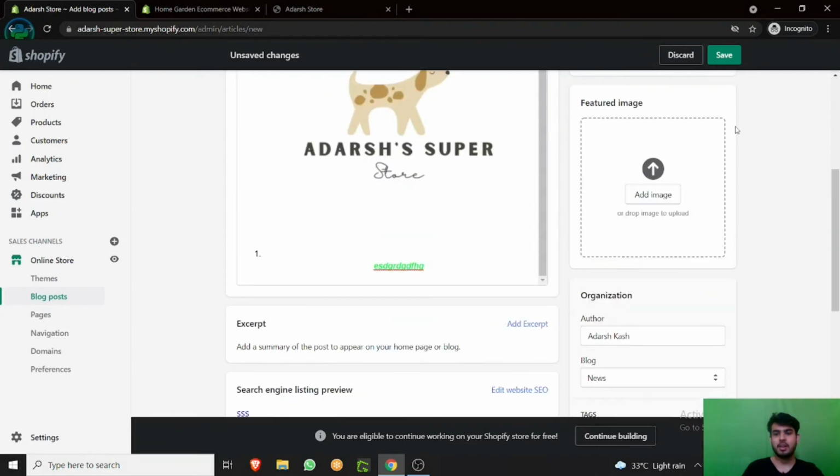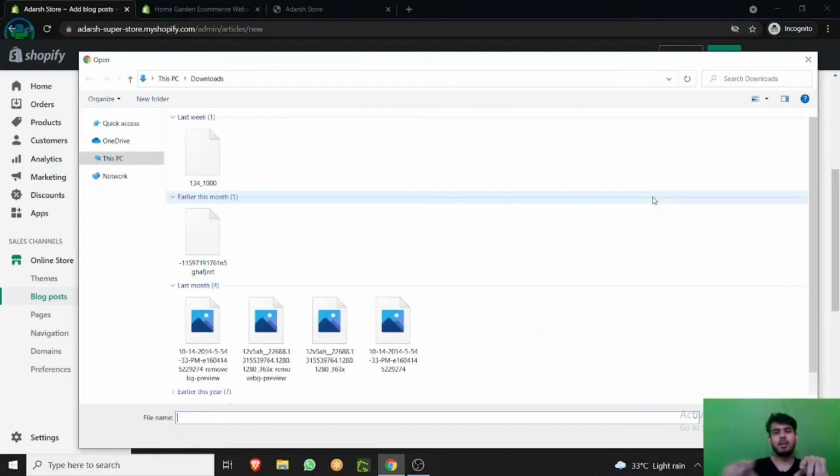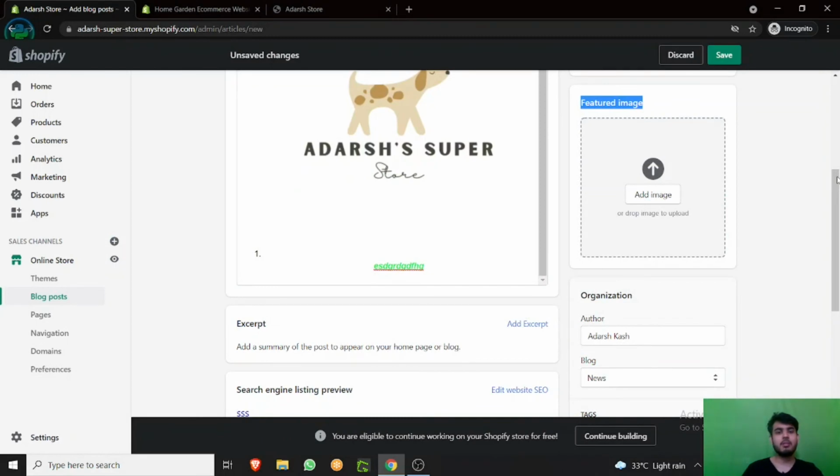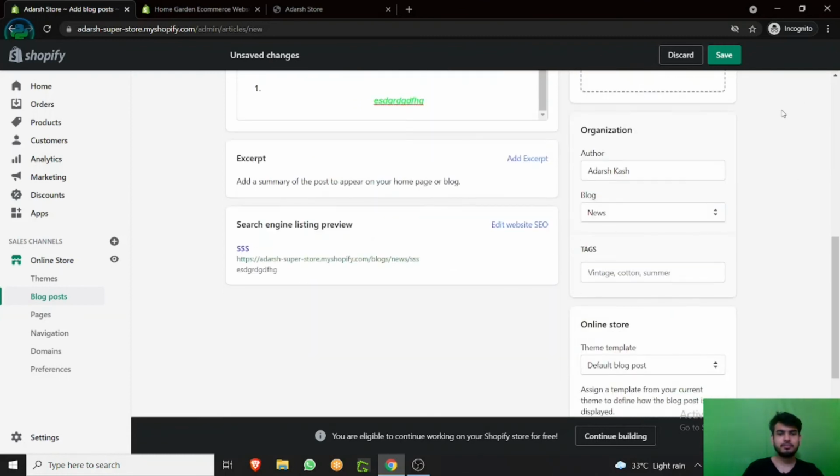Now this section, see, whenever your blog is displayed on your website, every time you have gone to a website, you can see that every blog has a thumbnail, and then the description and the title of the blog. So the thumbnail will appear here. From here you can upload the thumbnail, which is the featured image of your blog. Then this is the summary of your blog, which will appear on the home page or the blog page, whichever page you want to post your blog onto.